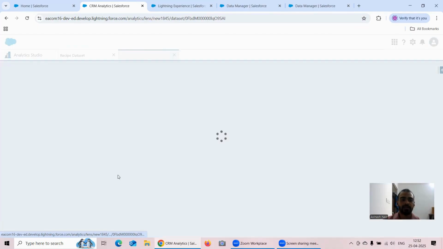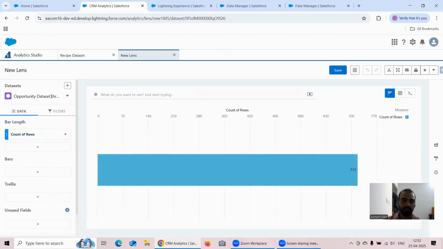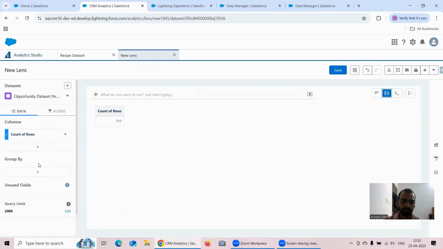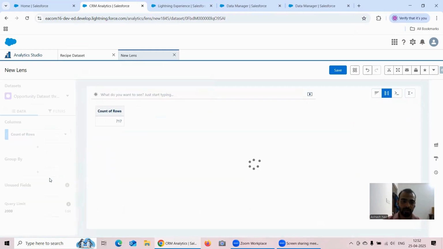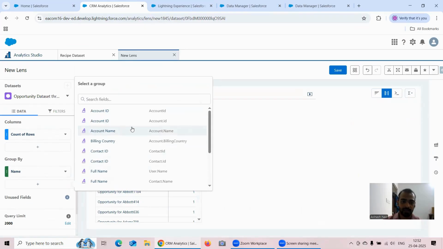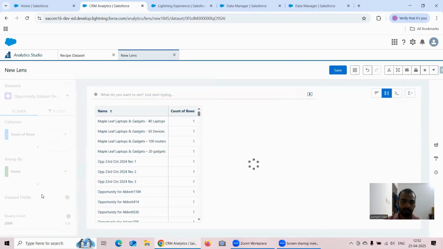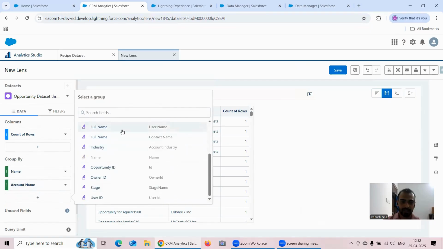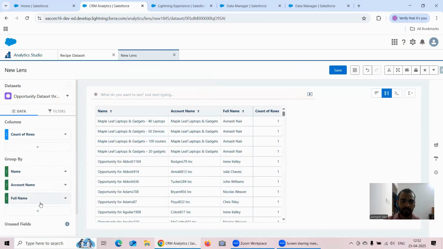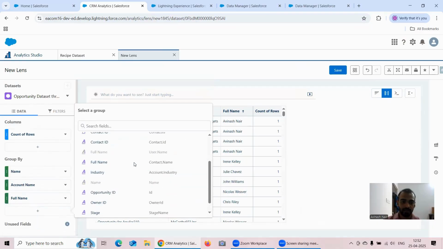Yeah, so this is the dataset, that is the opportunity dataset through recipe related objects. And finally, I can see all the information over here. So let me just directly switch back to compare table. And here, let's say I bring firstly the opportunity name. Okay, and I will bring something like maybe the account name. I will bring something like the username. I have selected the username. Okay, and I will bring the contact name as well.